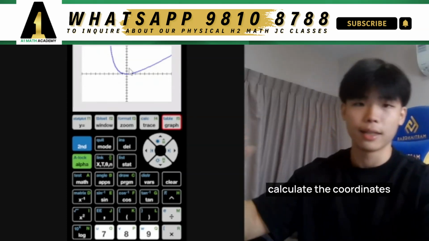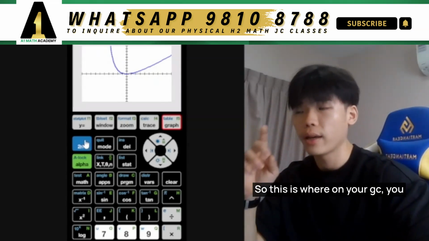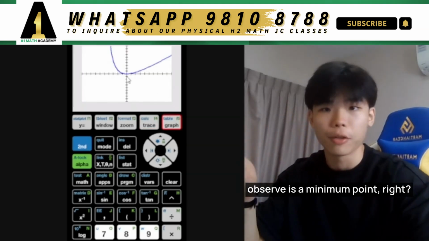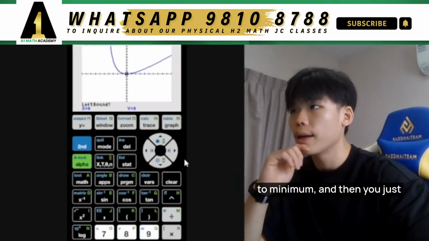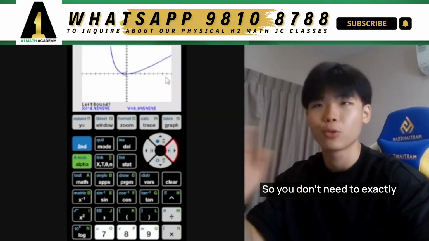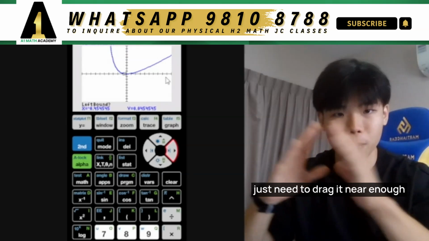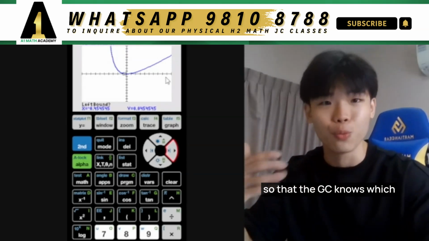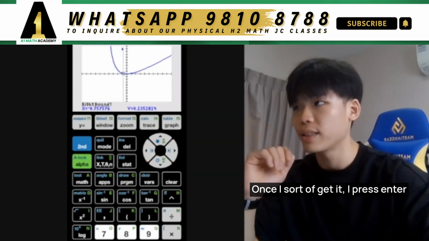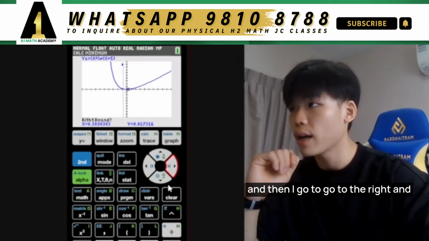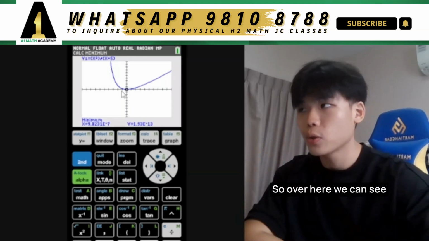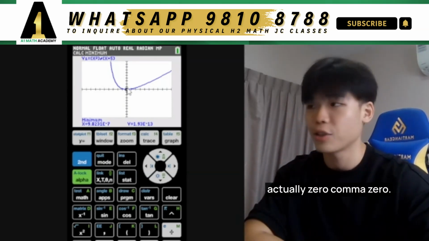But how do we actually calculate the coordinates of the stationary point? This is where on your GC, you press second, calculate, and obviously here you can observe it's a minimum point, right? So you go down to minimum, and then you just need to drag the cursor near to the turning point. You don't need to exactly nail the turning point, but you just need to drag it near enough so that the GC knows which minimum point you're talking about. So let's say I just put here, left bound. Once I sort of get it, I press enter, and then I go to the right and press enter, and I press enter one more time. Then that is where the minimum point is found, right? So over here, we can see that our minimum point is actually 0, 0.